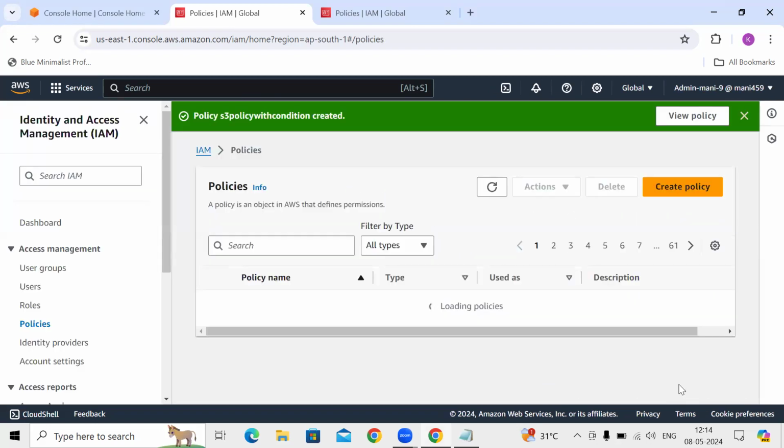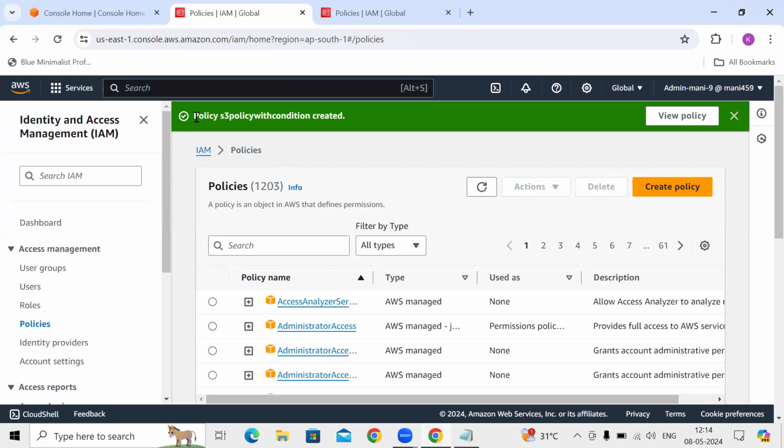Create policy. The policy got created here. Policy S3 with condition got created. Now I have to create one user in the IAM module and attach the policy we just created to that user, and then check after logging in with that user.